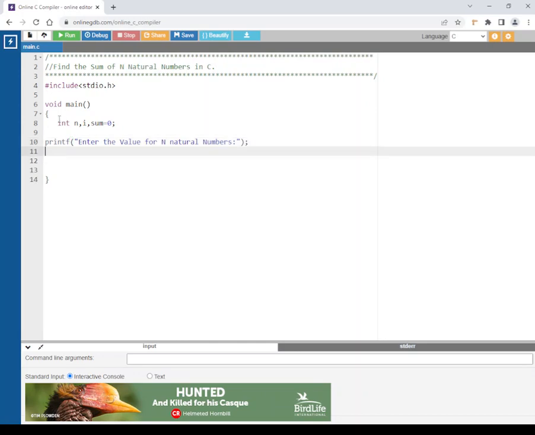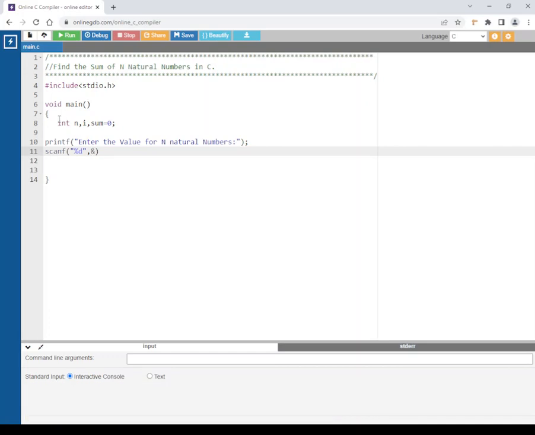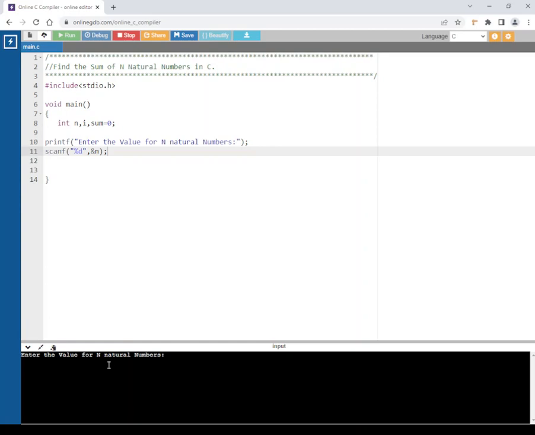That value we are taking from the user needs to be stored in the variable n. So for that we write the scanf statement. It is of integer type, so we use the format specifier %d in double quotes, and after that ampersand n, because it should be stored in the n variable. So we are providing the address of the n variable, where the value should be stored. Okay, so we'll execute the part we have written so far. Here you can see we are getting the value for the n natural numbers.